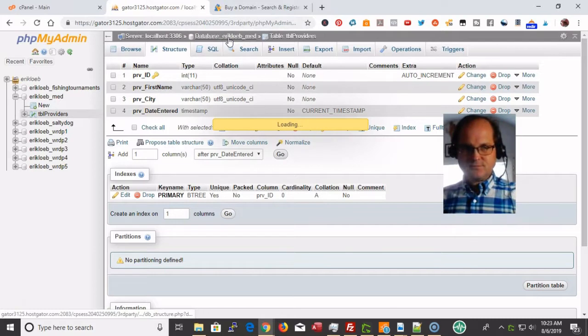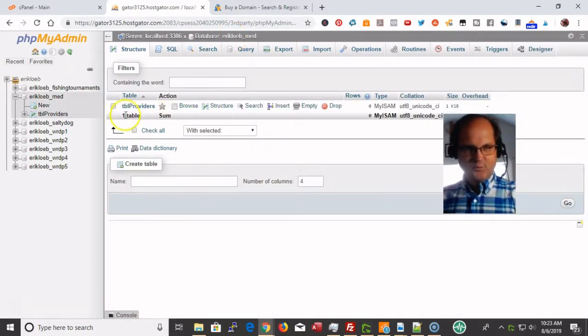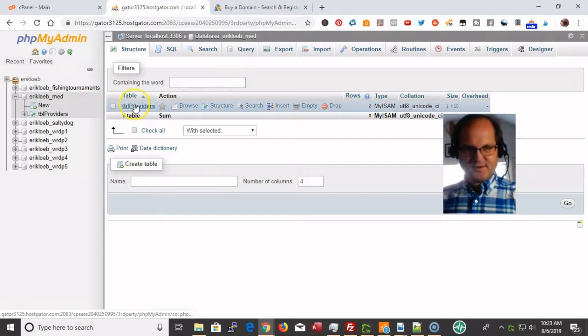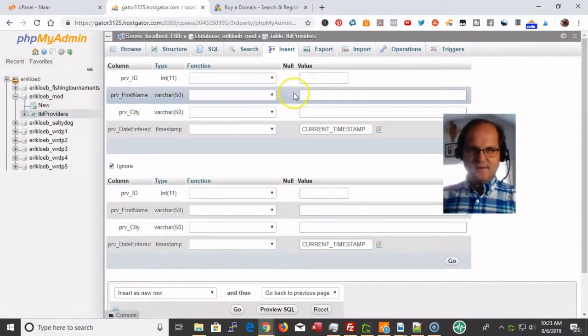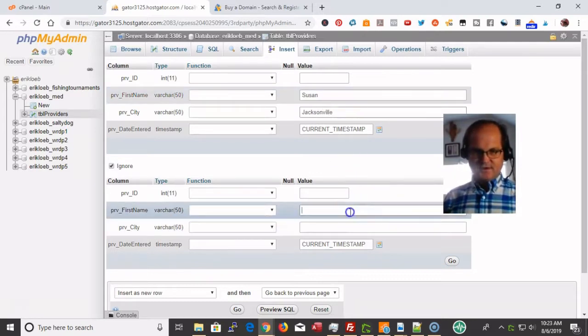Let's say back here in the med database, we have our first table, TBL providers. I want to go ahead and insert some information, and we're going to create some insert forms so that we can do it on the website. But for right now, we're just going to do it here to show our information, proof of concept. Jackson, they're from Jacksonville, Susan and Henry from San Diego.